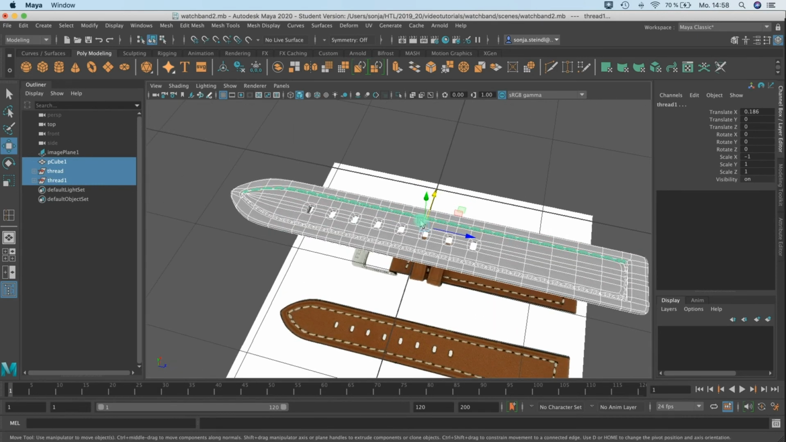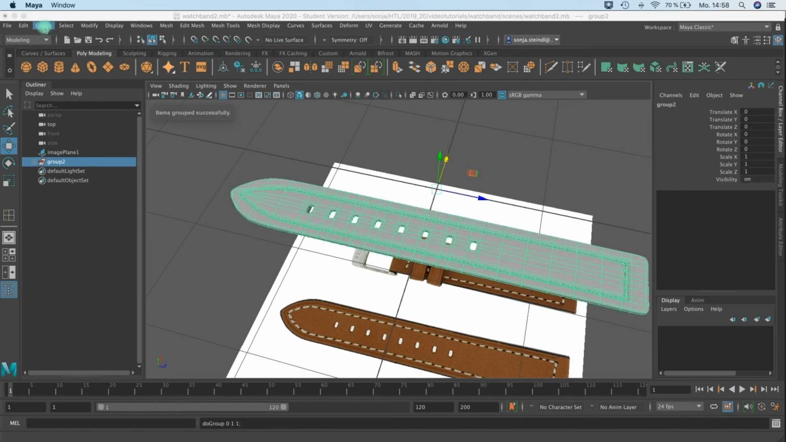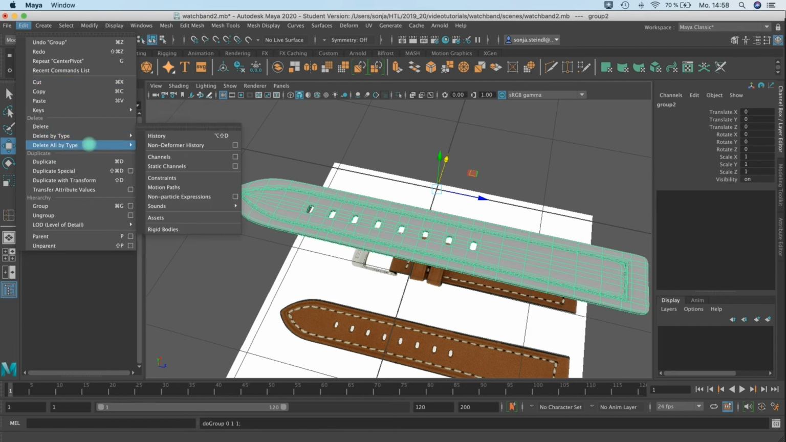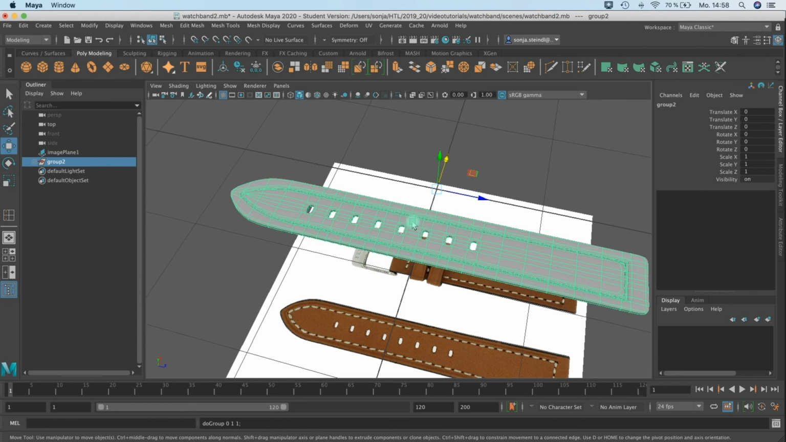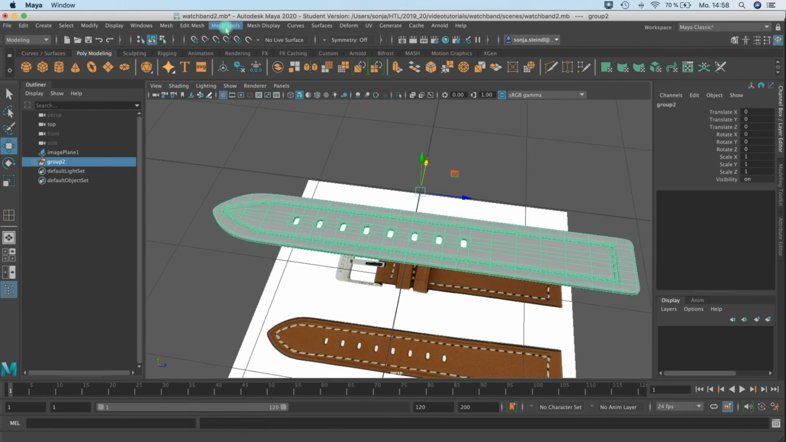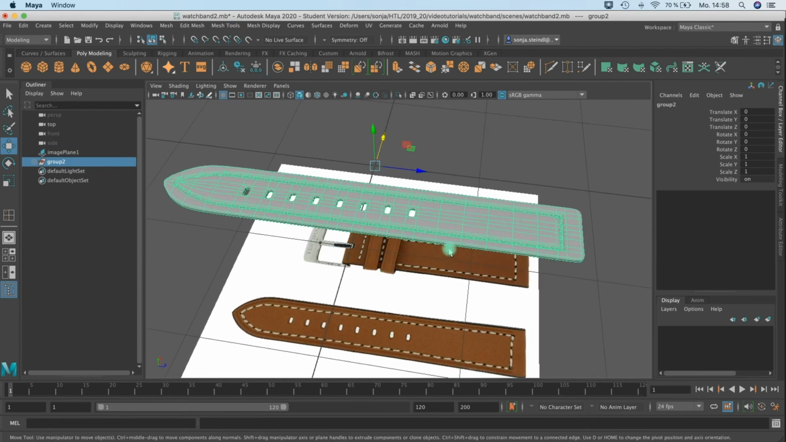At this point I'll try if a group works, and be sure that you delete your history sometimes, because now I mirrored stuff. Delete all by type history. And now we try to bend it. Of course, it's not perfect. You can do a little bit, for example, here more edge loops, and also here it's too sharp. But I just wanted to show you the basic process.